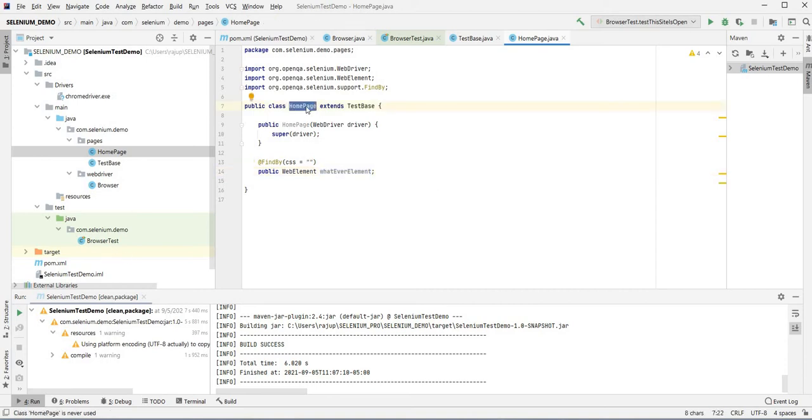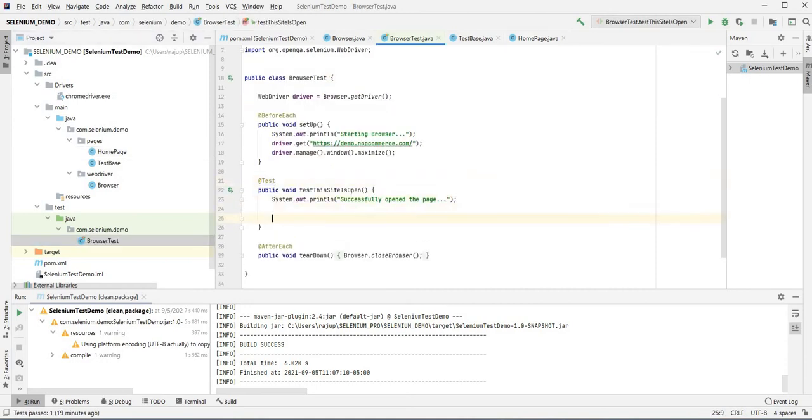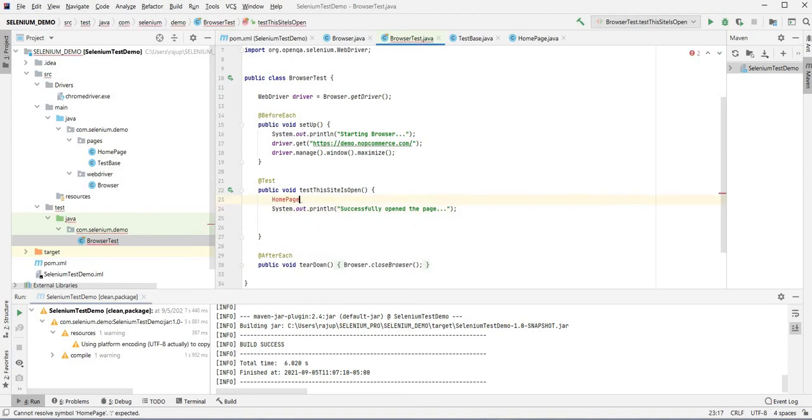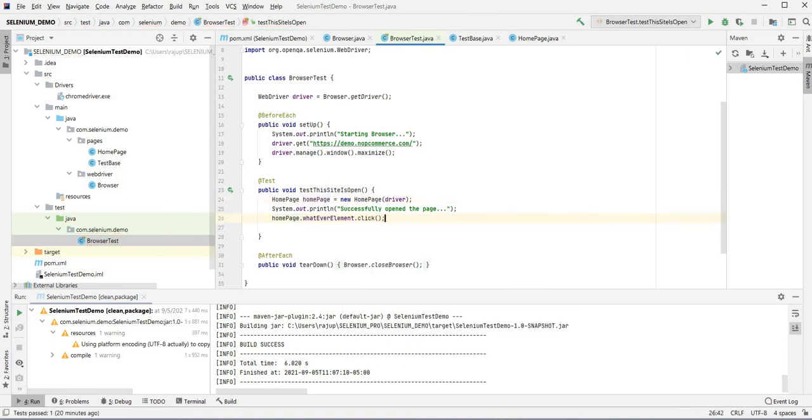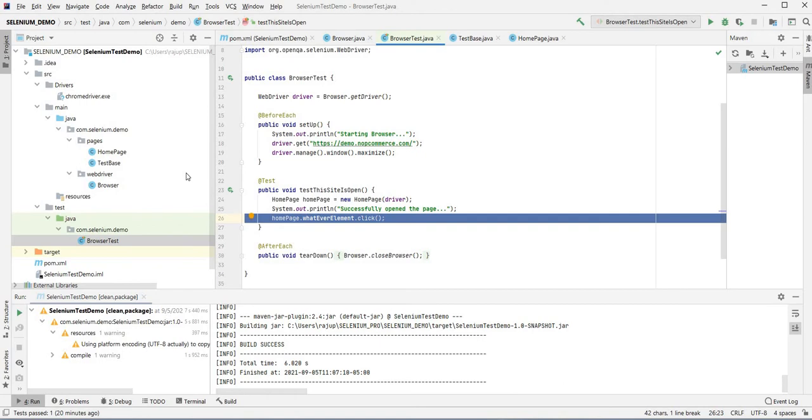And then let's say when you have a home page and you want to interact with that element, you need to instantiate that home page: equals new HomePage, and here you need to provide the driver. The driver you will be providing is the local one. And then now you can interact with homePage.whateverElement.click, something like that, right? So this is pretty much what you'd be doing with traditional Selenium.